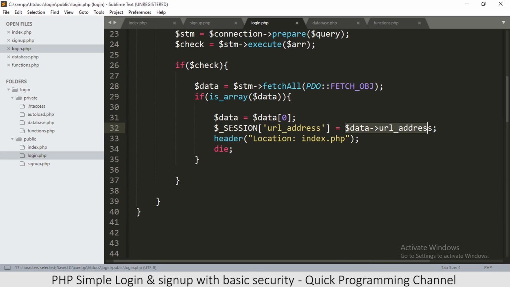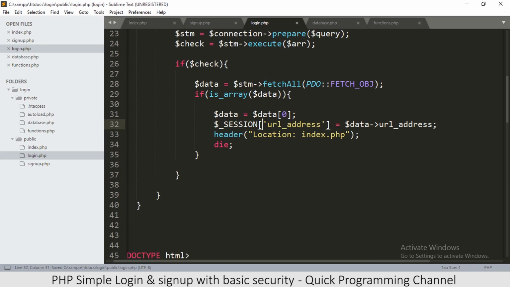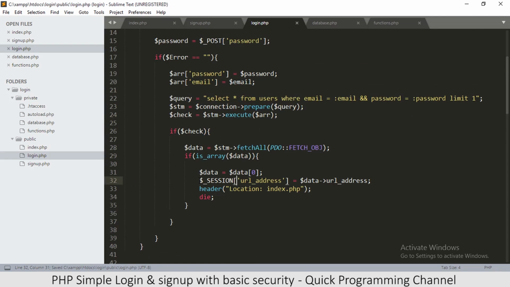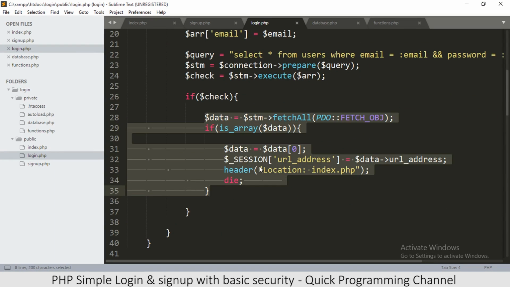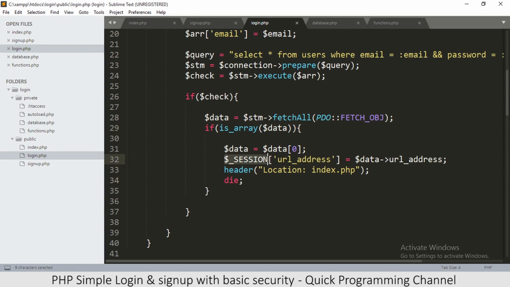Now, an important thing is that since we are using the session, we need to activate this session by saying session_start. So without doing session_start, we can't have a session. And the reason why we're using this session right here is because this is a global variable that is available on every page. As long as that page is using the same browser that you're using, then this session will be available.